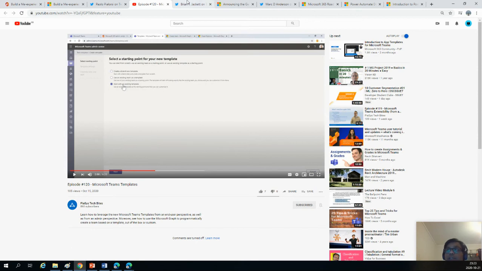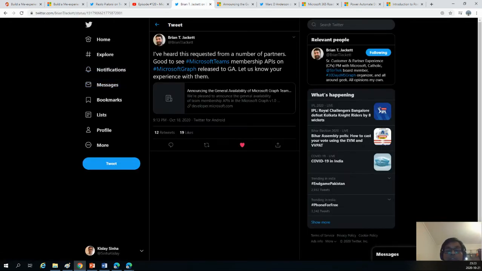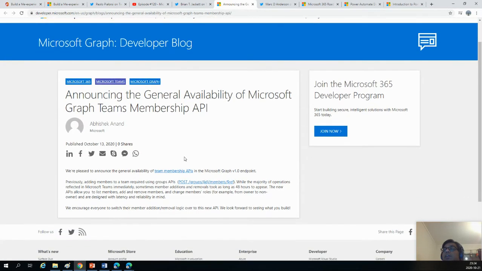So the third one is about general availability of the Microsoft Graph Teams membership API, which I saw from a tweet from Brian T. Jacket. Basically, it is an announcement regarding the newly added Microsoft Graph Teams member APIs, which add and remove users faster. As you can see in the announcement, earlier it used to take as long as 48 hours for member additions or removals to appear. Through the new APIs, it will be very fast, and it has been designed with latency and reliability in mind. So basically, you are supposed to change your code to include this new API rather than the old one, which will be much faster.